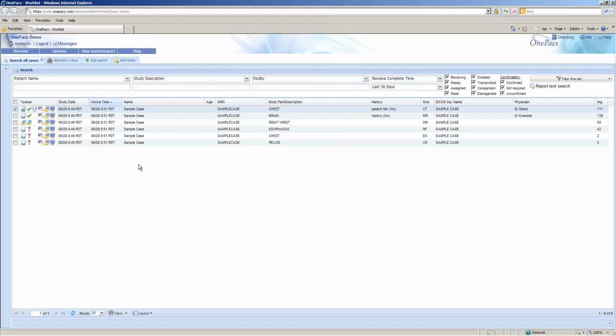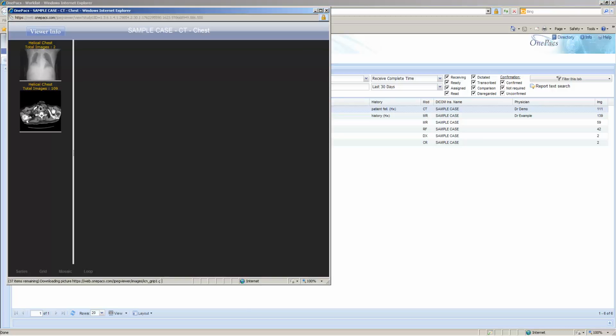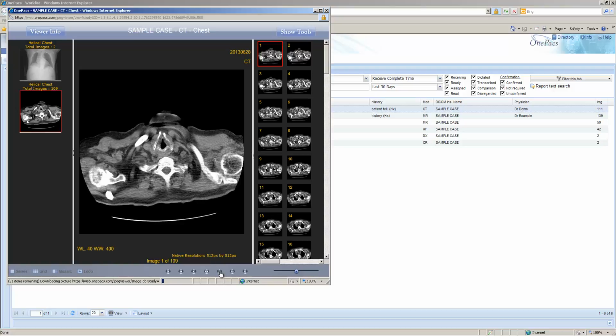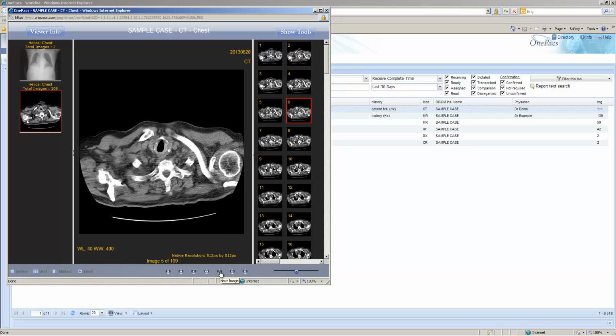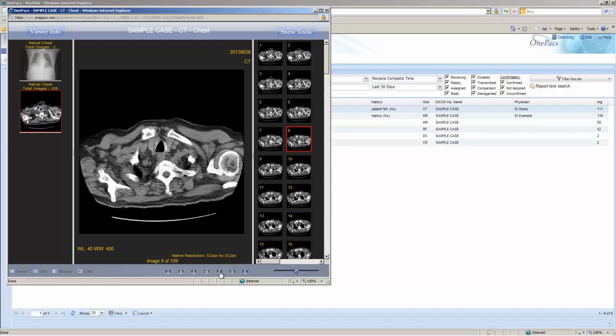Several viewers exist for viewing the medical images. You can set your default viewer under the Options and User Preferences menu. Click on the View Study icon in order to open the study in your default viewer. Click on the thumbnail image on the left in order to open the series of the study. Use the buttons below in order to navigate through the images of the series.